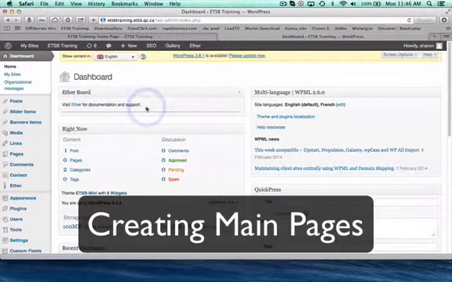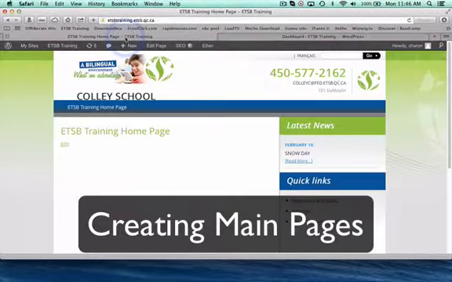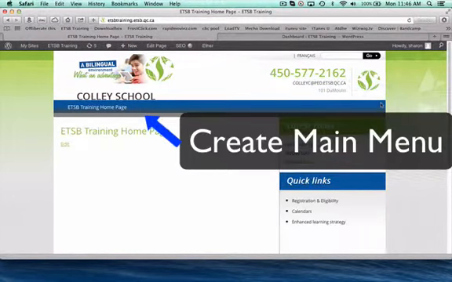I'm back here. We're going to get going now on a little bit more intense stuff. What we're going to focus on next is creating our pages. Those are the main pages that you'll find in what they call the parent section of your website, so the biggest part. And then I'll show you how to create this menu up on top with all your links.